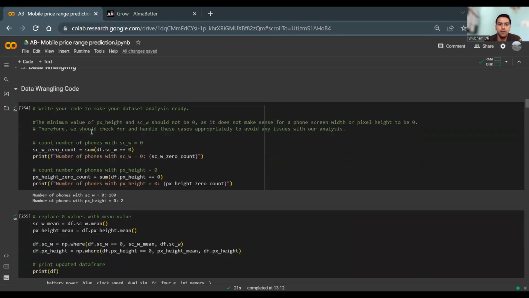Now we will do some data wrangling. The minimum value of pixel height and screen width should not be 0, as it does not make any sense for a phone's screen width or pixel height to be 0. Therefore, we should check for and handle these cases appropriately to avoid any issues with our analysis.